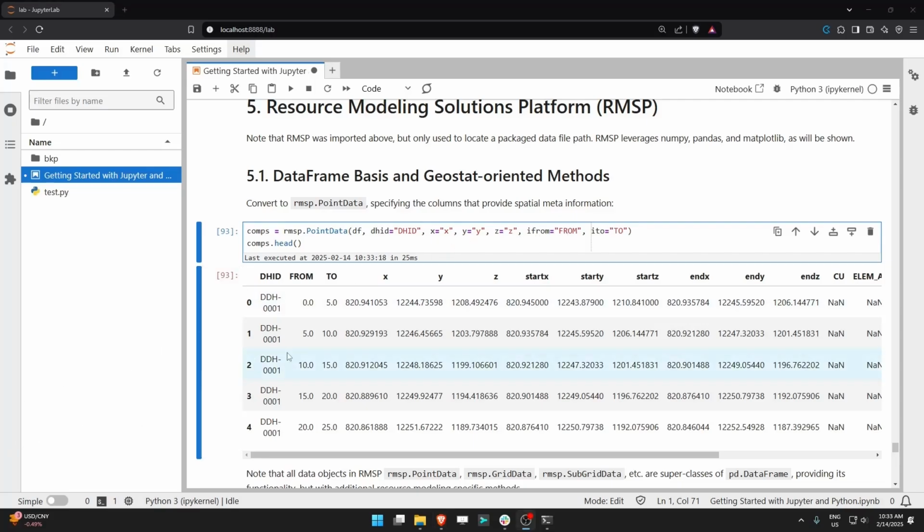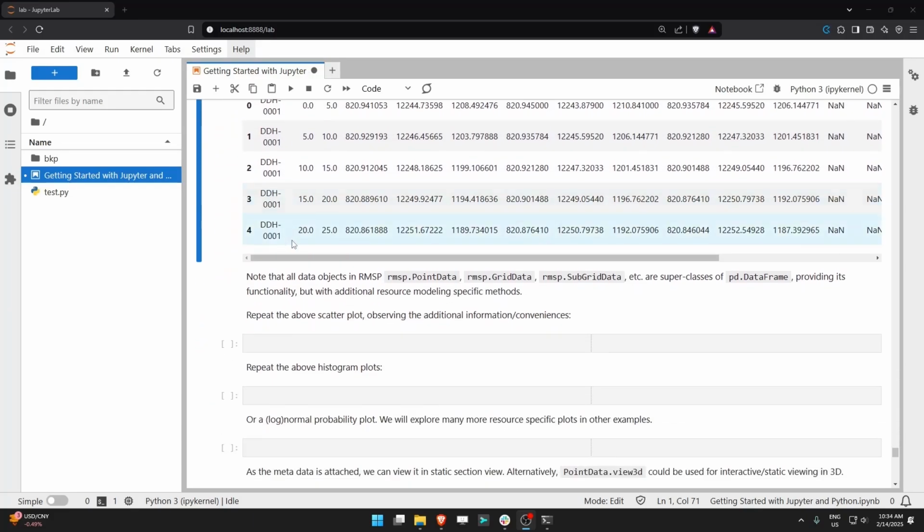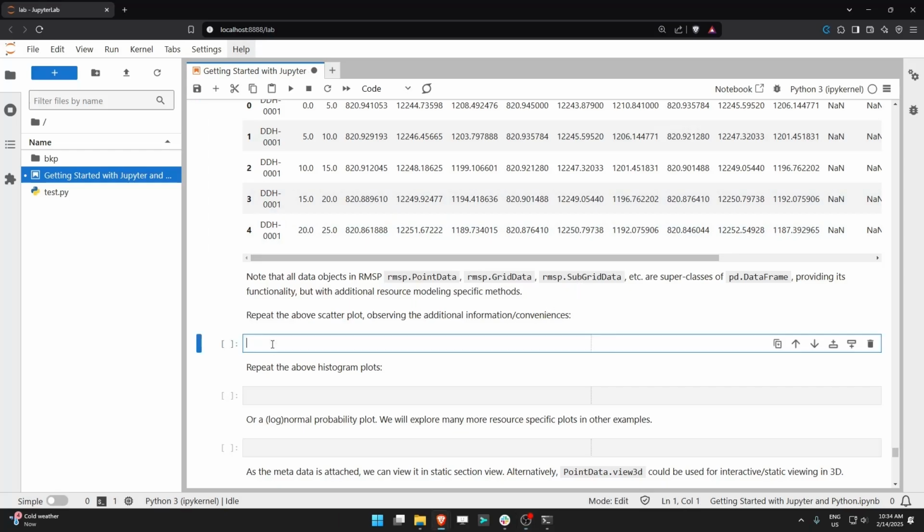Now we can start looking into some of the functions and methods inside these objects. Just keep in mind that point data is a data frame, but a specialized data frame with more functionality. There are other objects within RMSP that are also specialized data frames, such as grid data for holding grids and subgrid data for holding subgrids. So yes, we do use pandas data frames extensively within RMSP.